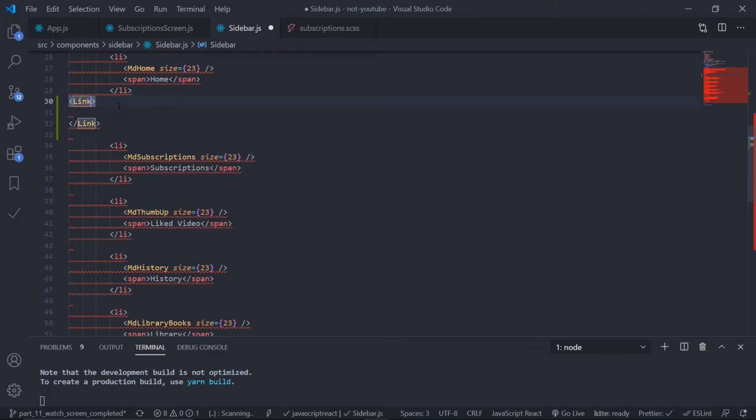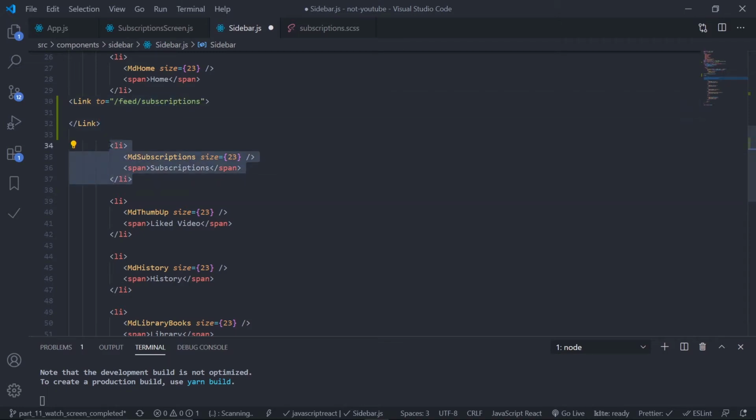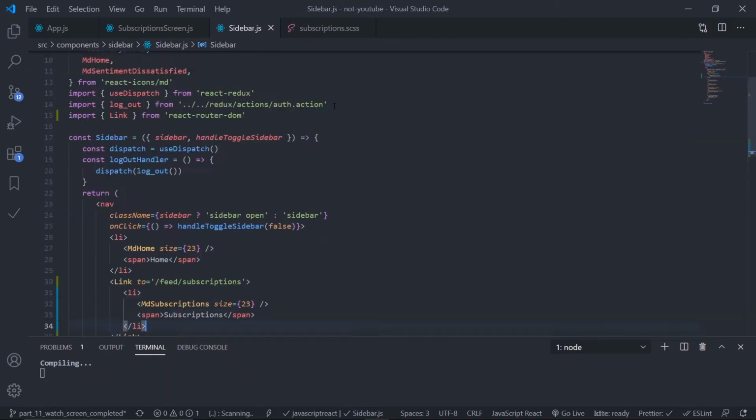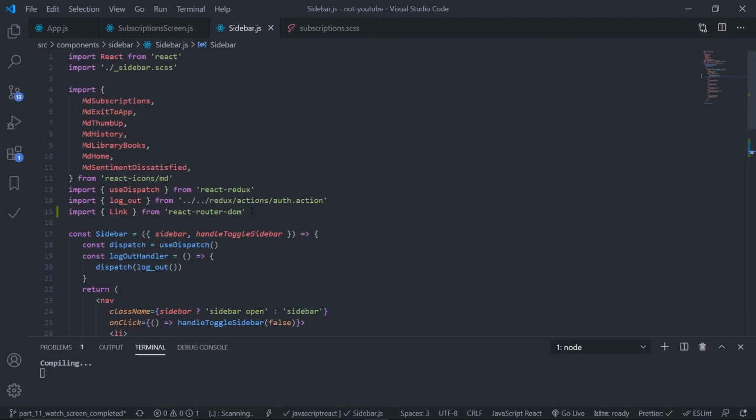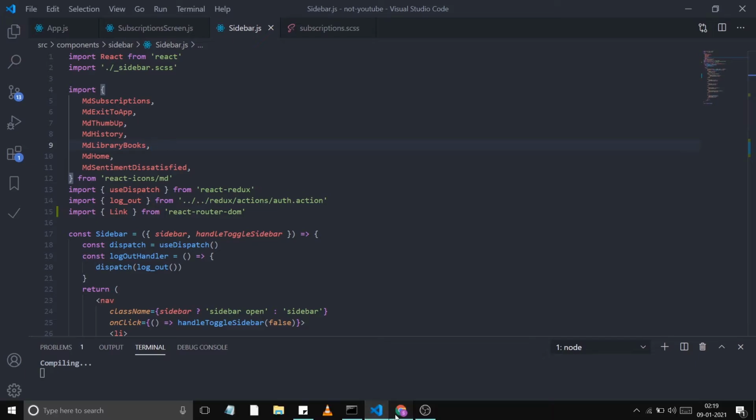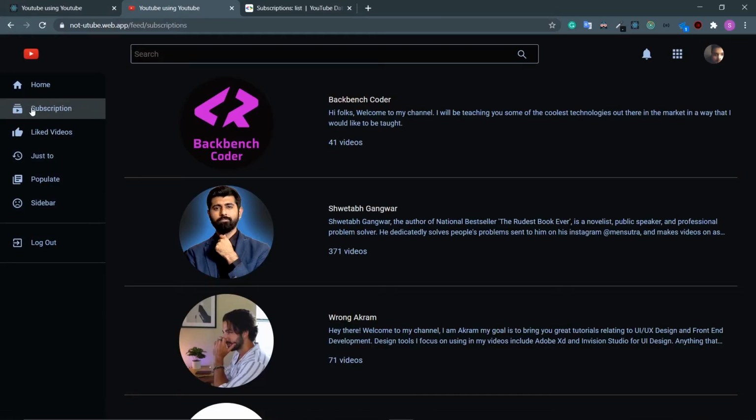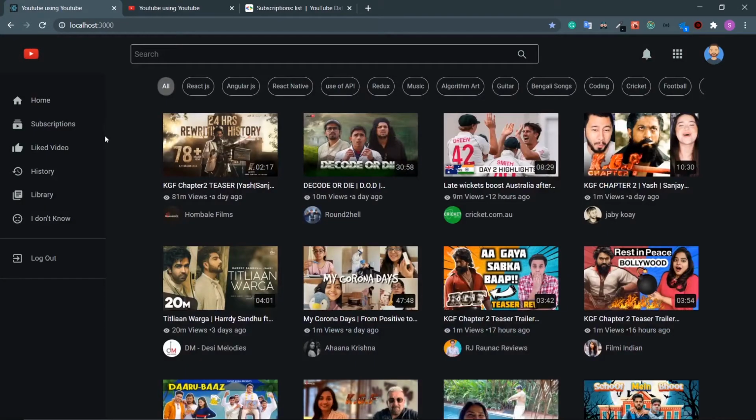I need to pass the to property and to what? /subscriptions or no, /feed. Come on. /subscriptions. Put this list inside the link. Nice. And look at this. The link is auto imported from React Router DOM. Cool. So at this point I can just go to the app and test my route. This YouTube using YouTube. Okay, click on the subscriptions.